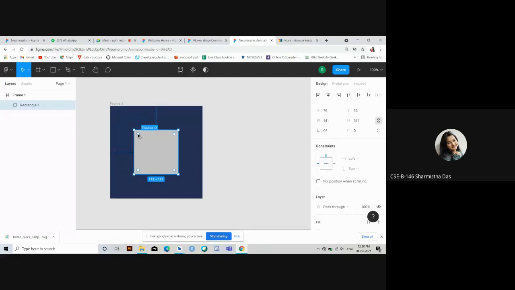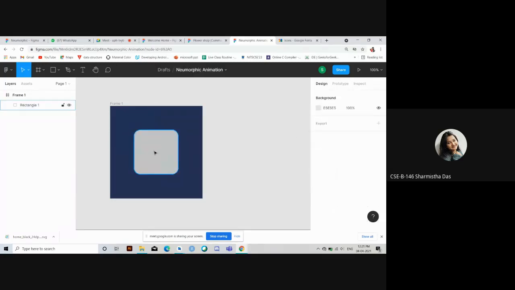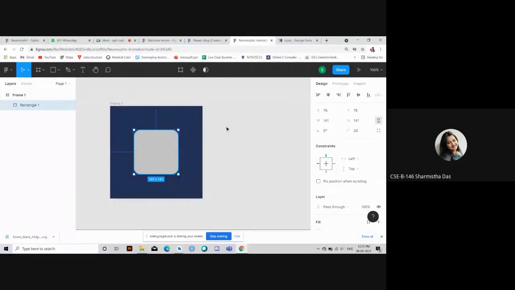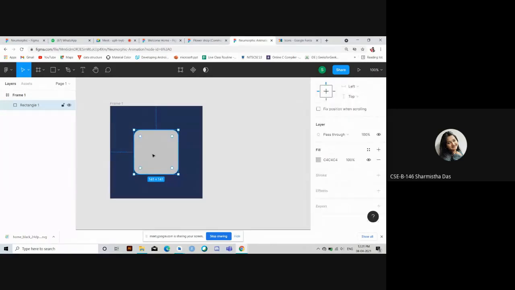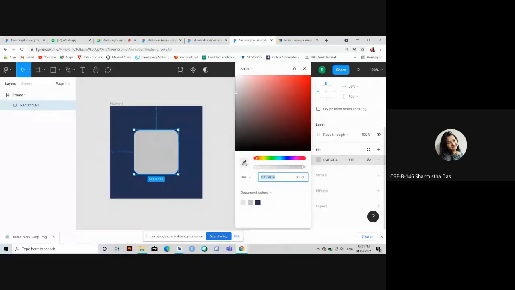As it is looking so sharp, I want to make it very smooth. So I will give some corner radius here. You can give the corner radius here. I am giving it 20 as of now. You can see that it is giving very nice edges. Now I have to change the fill here. Whenever you are trying any neuromorphic design, you have to match it with the background itself. So I will change this color. You can pick up the color picker here, and you can hover on the color you want to pick.